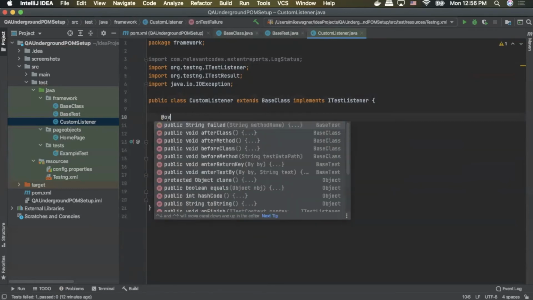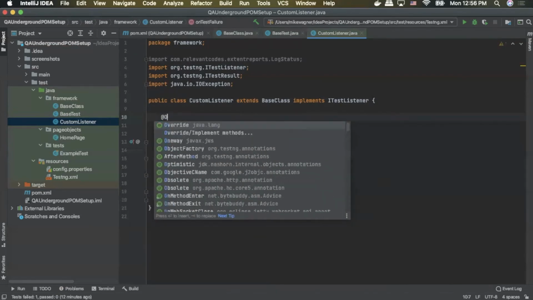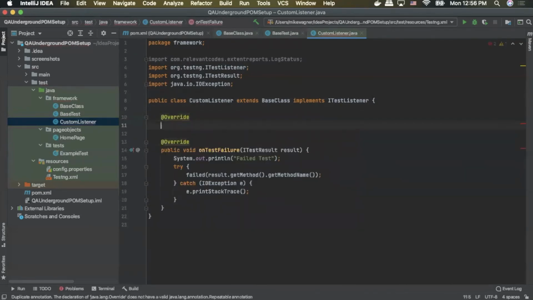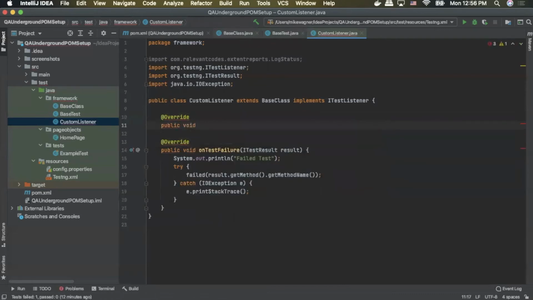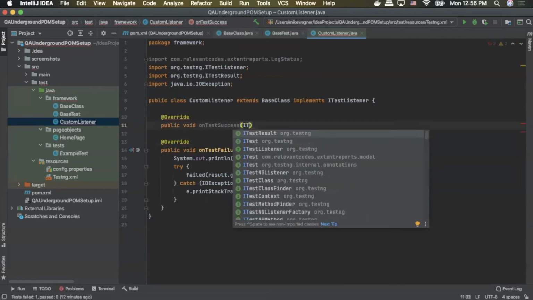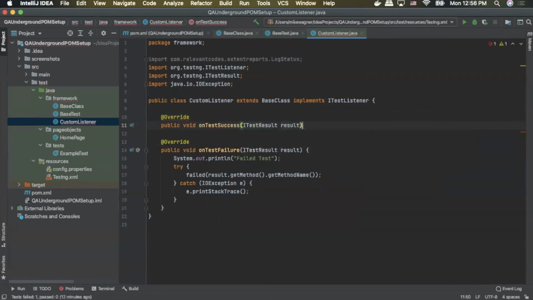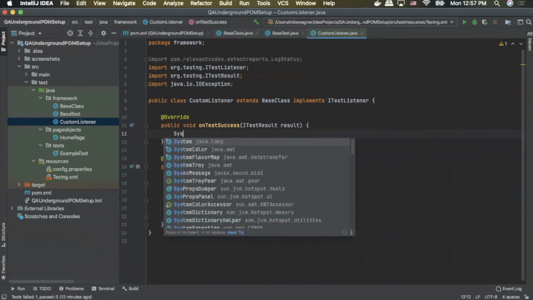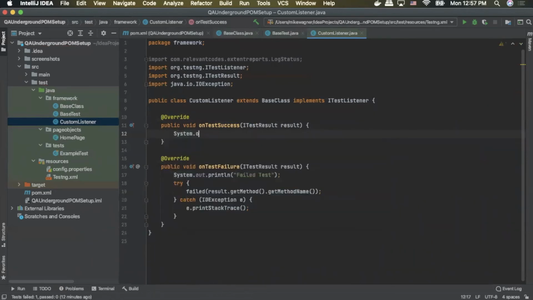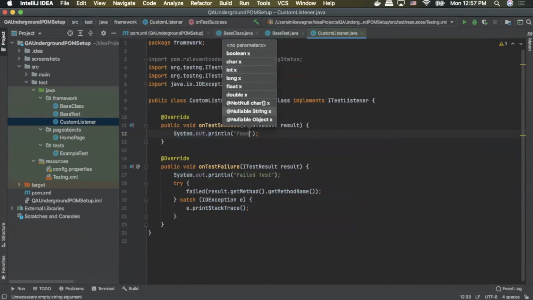At the top here, we're going to create an override annotation. Then we're going to create a public void and call it onTestSuccess. And we're going to pass in an ITestResult, just as we did before for the fail. And inside that block, we're going to do a System.out.println, and then we're going to just simply say "passed test." This is just mainly for debug purposes.